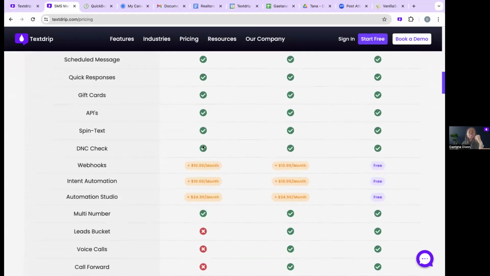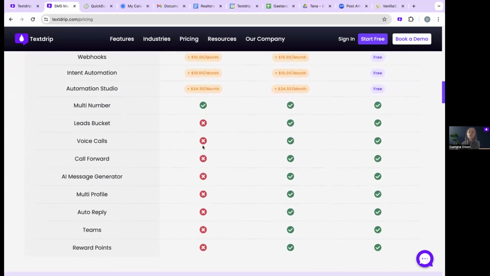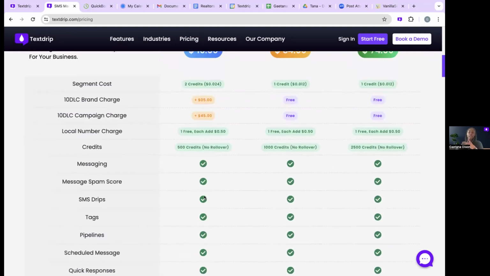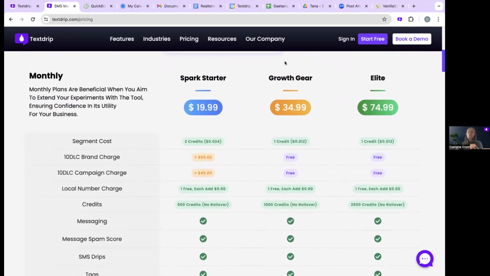You'll see that it doesn't come with all of the features. You won't be able to do call forwarding, and the AI message generator is not included. What Leah was talking about with the automation studio to set those triggers is also not included with the Spark Starter. Our most popular plan that most of our customers use is our Growth Gear.